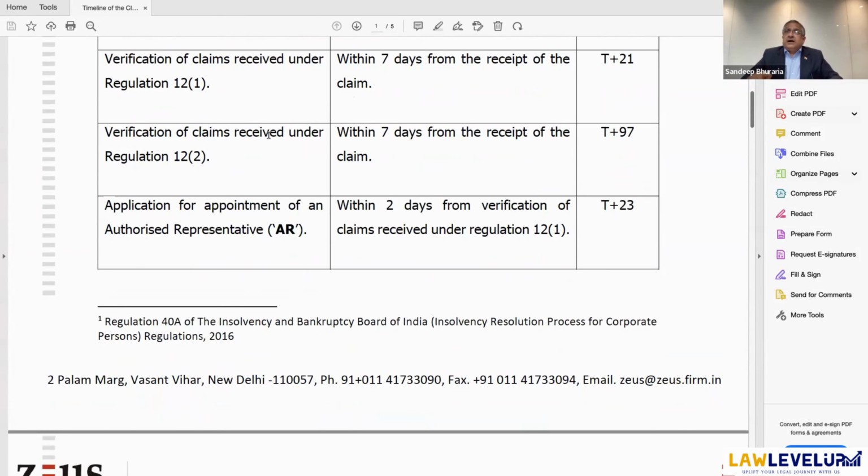Now, I have been using this word IRP, which is interim resolution professional. So once an interim resolution professional is appointed, he has to be confirmed as a resolution professional. I'm sorry. Once this form A is filed, I missed out this part.